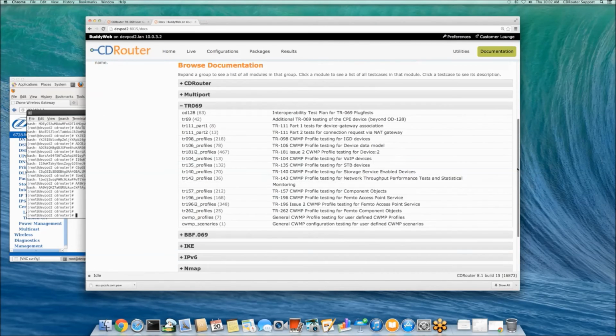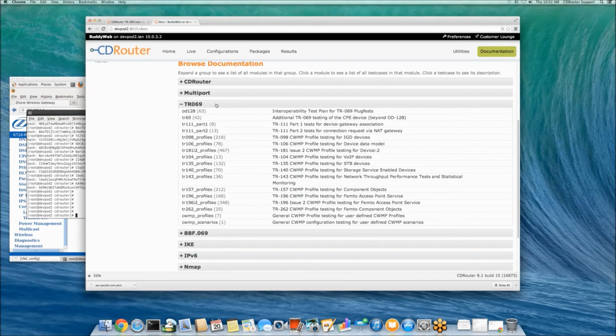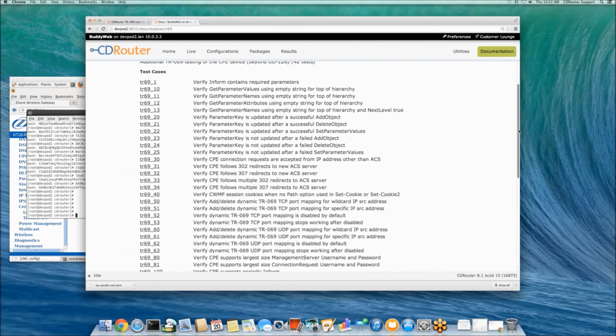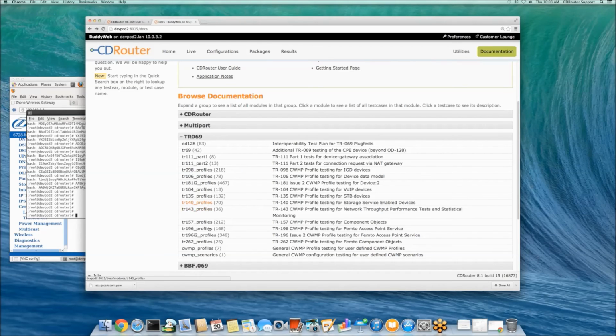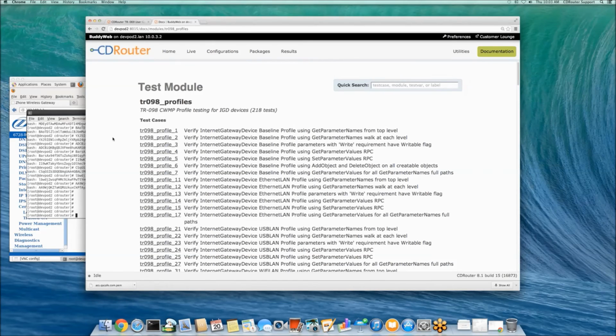The TR-069 add-on is actually two separate add-ons that are available. The basic TR-069 add-on contains the OD128 test plan from the Broadband Forum, an implementation of that test plan, as well as a number of tests that we've created beyond that test plan that verify CWMP functionality on the device. And there are a large number of profile tests, getting back to the device info parameter that the device may support to declare which parameter profiles are supported. For each of those profiles, CDRouter provides a set of tests that can verify the integrity of the profile. Essentially, there are 7 tests for every profile recognized that can be run.